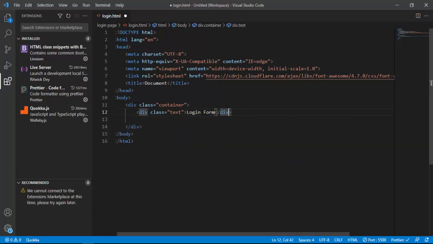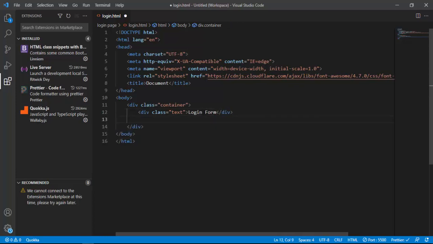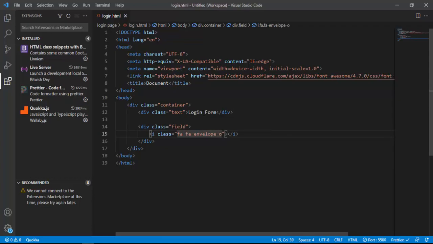And the next thing here we want to do is to create another div with the class name of field. So I'm gonna say dot field, and inside this field we're just gonna use Font Awesome. So I'm gonna pass here an i tag, and inside this I'm gonna give it a class of fa fa-envelope-o. And now if I save it and go to the browser, you see we get this icon here.